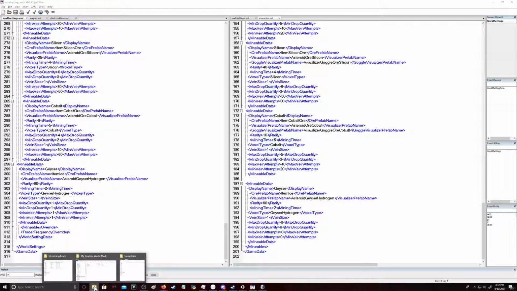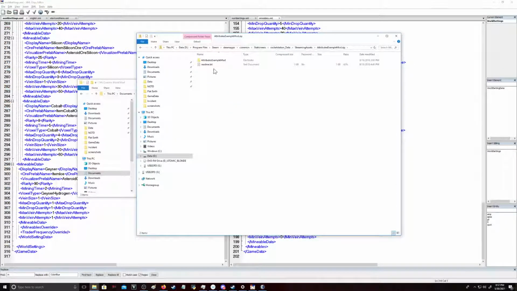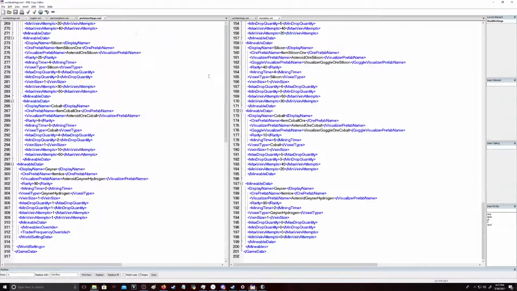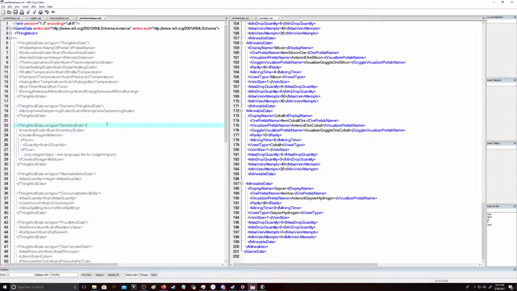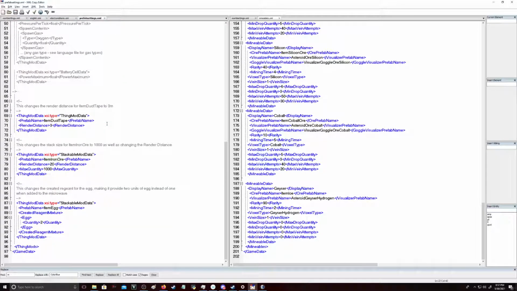But let's see here. Yeah, so like I said, I'm unfamiliar with attribute modding. So Geysers, however they're pronounced, they produce hydrogen gas, I believe, at 20 degrees Celsius.